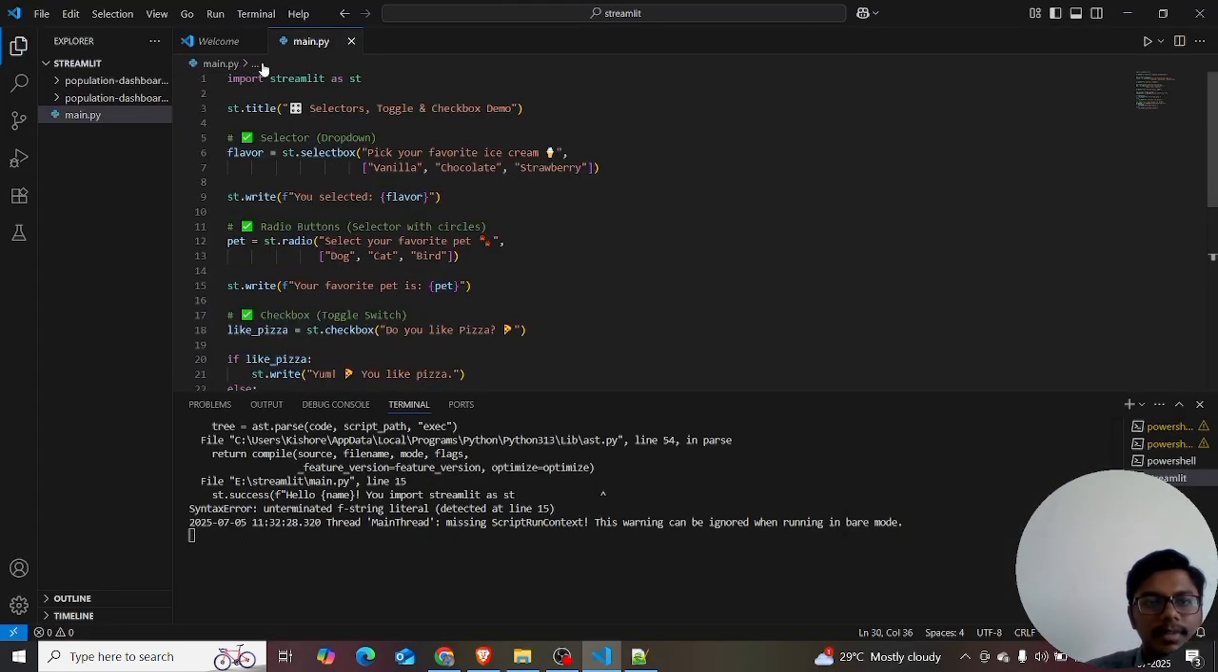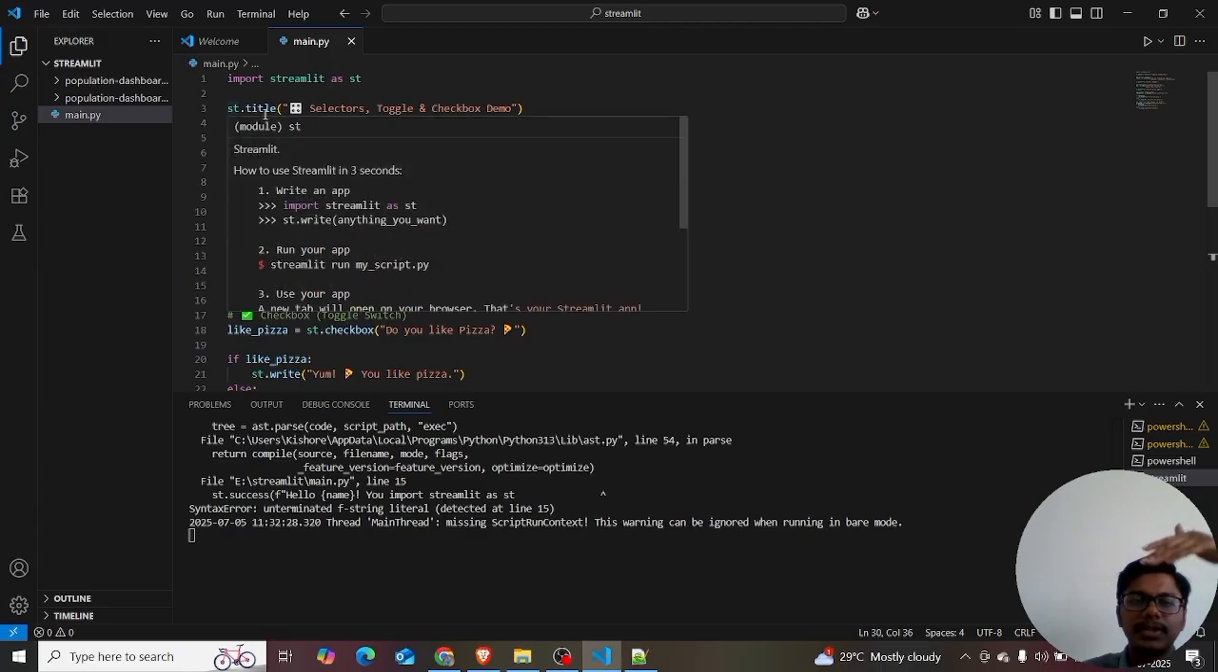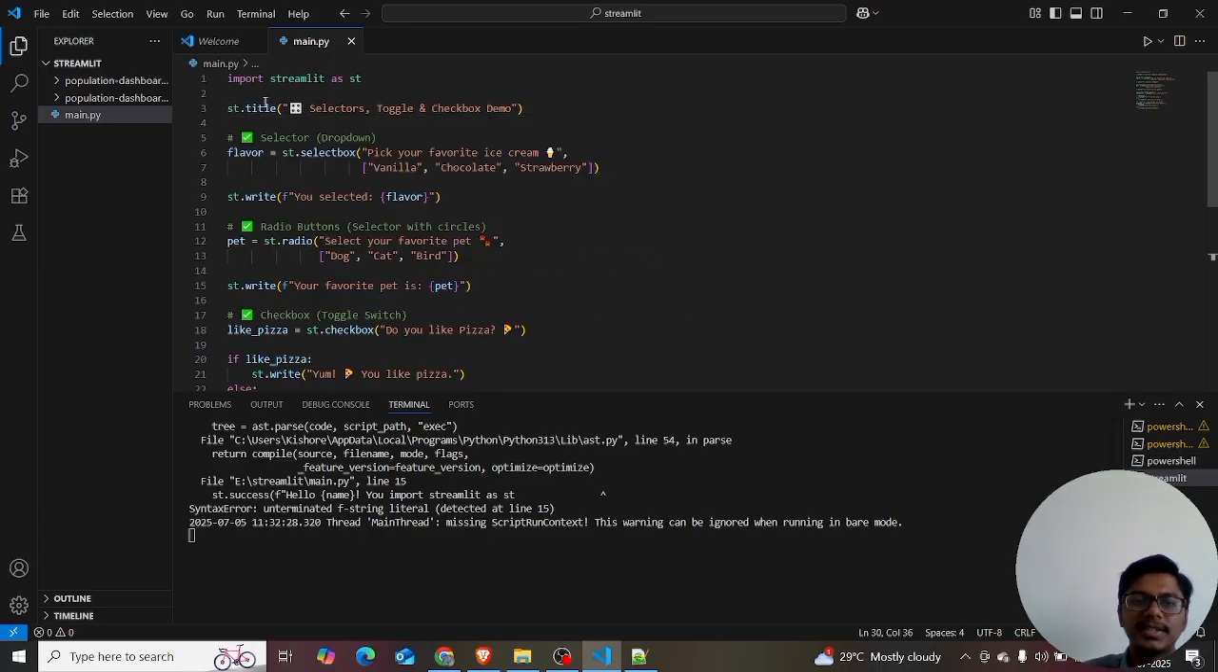Now see, I'm just creating a title. I just want to explain that I'm creating a Streamlit title, st.title, "Selectors, toggles, and checkbox demo." It's a demo session. So I'm creating a flavor. Flavor is equal to st.selectbox, "Pick your favorite ice cream."